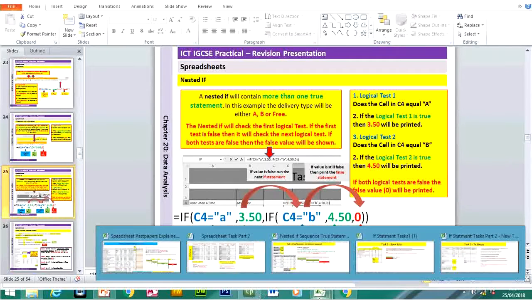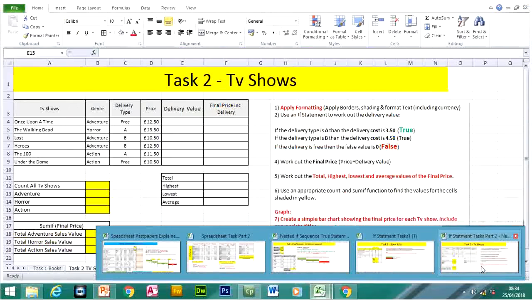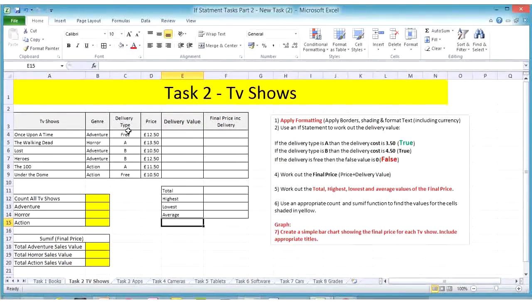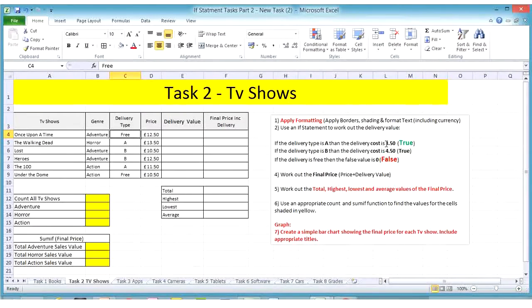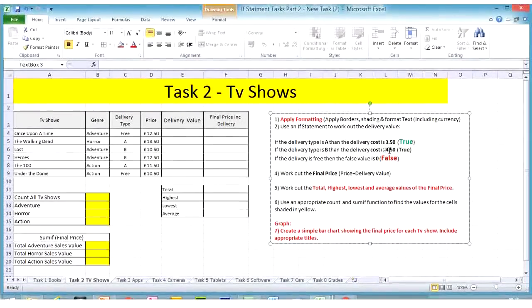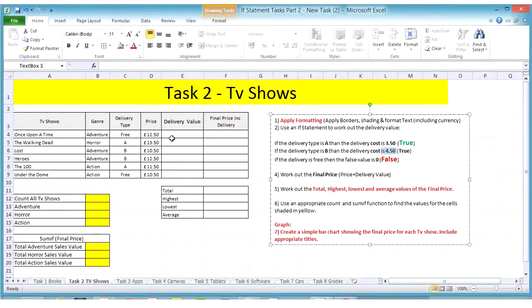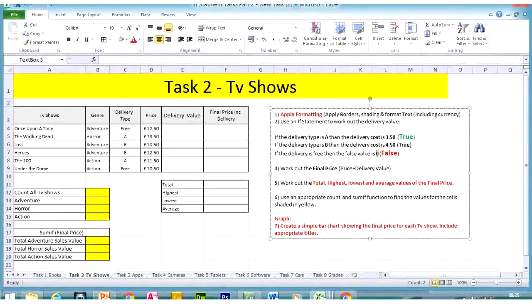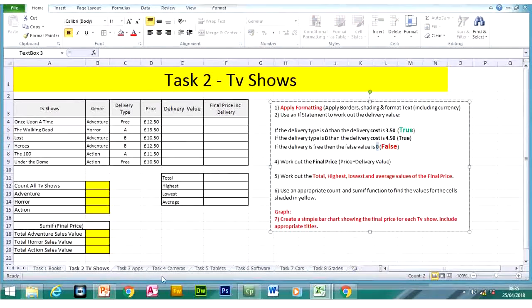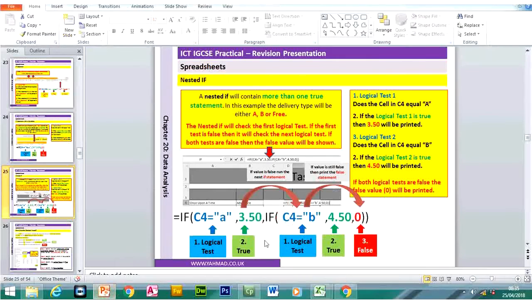So we're going to be referring to this sheet here. So basically we've got different delivery types. We've got A, B and 3. So if the delivery type is A, then the cost will be £3.50. If the delivery type is B, then the cost will be £4.50. Obviously if it's not A or B, then the delivery cost will be 0. It'll be 3.